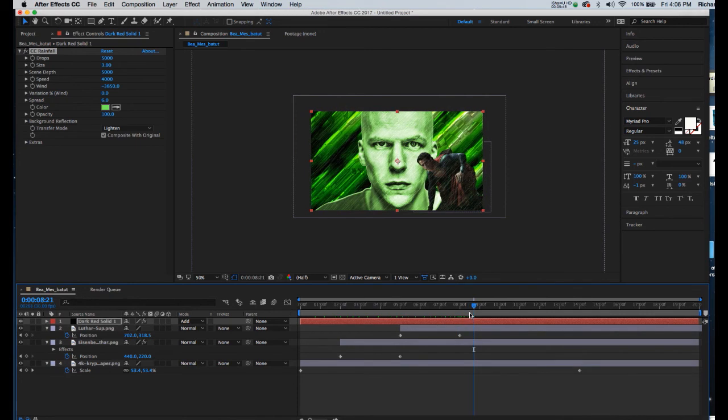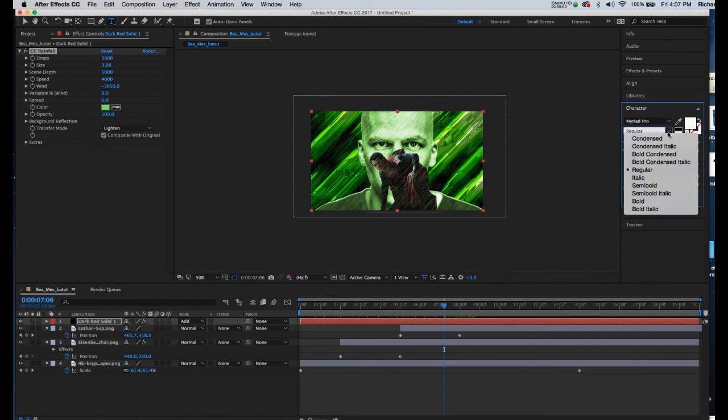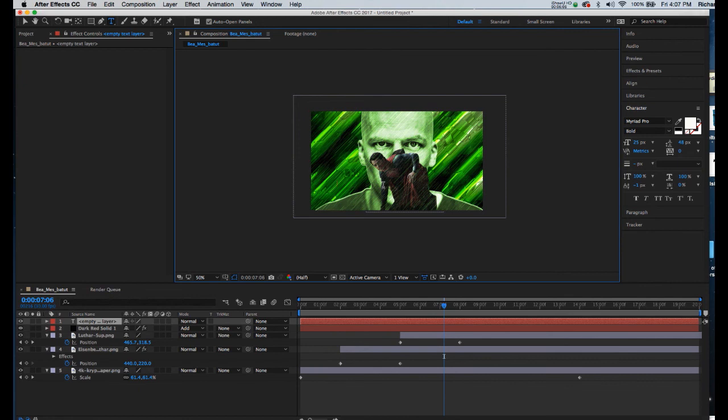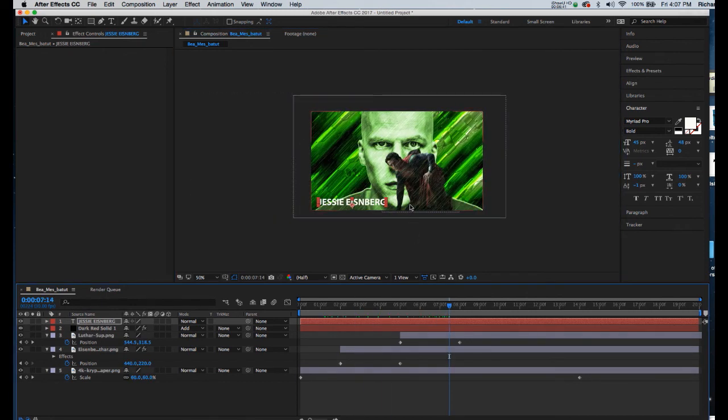The last thing we need to add now is the text for his name. So I will go up and click on the text tool, and in the right-hand corner I'm going to make sure that Myriad Pro is selected. I'm going to choose bold. I'm going to hit my caps lock, and I'm going to type in Jesse Eisenberg's name. I've changed the point size to 45, and now I'm going to place it in the lower left-hand corner of my document. I'm going to put a red stroke on the edge of it.